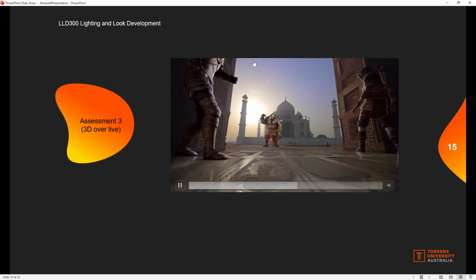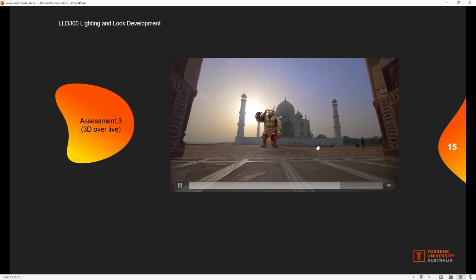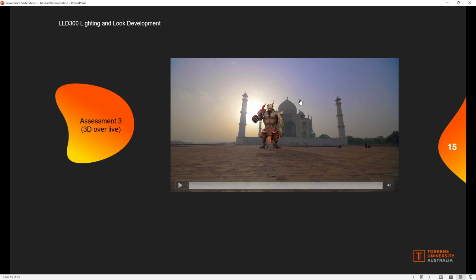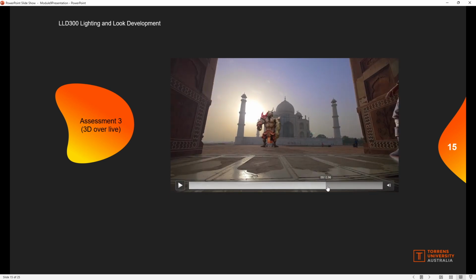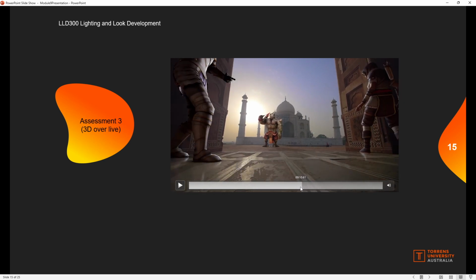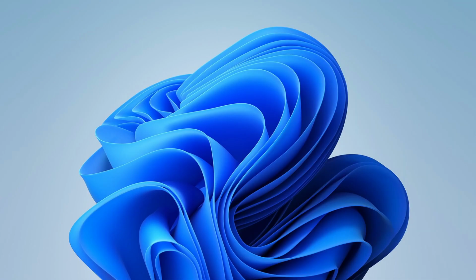So you're going to, again, composite 3D elements, develop the look, shading, and lighting of those 3D elements, and composite it over live action footage. This is a simple version of it. You will actually create a slightly more complicated one, and I'll demonstrate that in a sec. With that said, let's have a look at the scope sheet that I sent you.